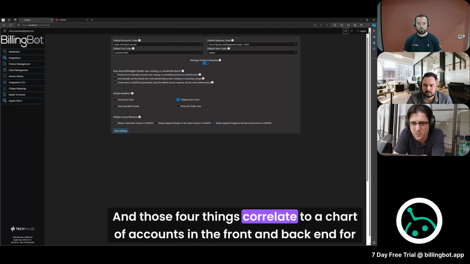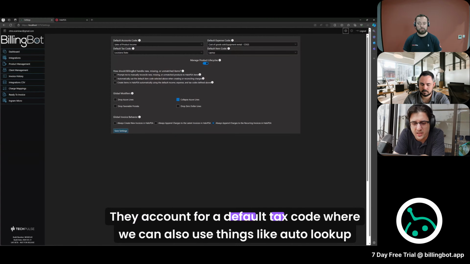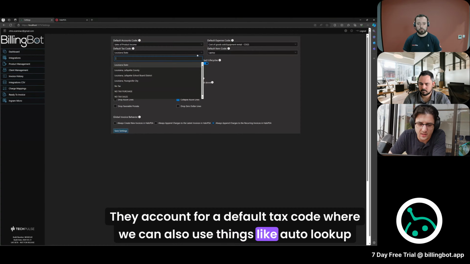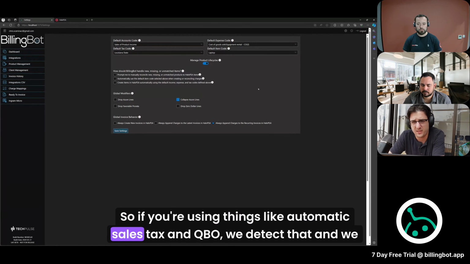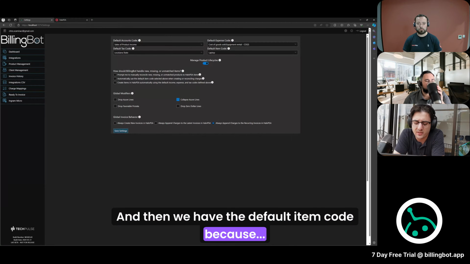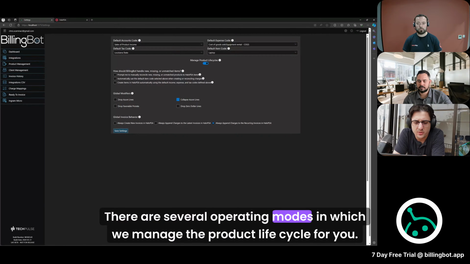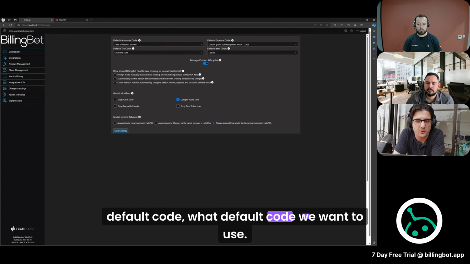Those four things correlate to a chart of accounts in the front and back end for your purchases and your COGS, right? They account for a default tax code, where we can also use things like auto lookup, and we're accounting integration aware. So if you're using automatic sales tax in QBO, we detect that and deal with it. Then we have the default item code because there are several operating modes in which we manage the product lifecycle for you. We need to know, if we need to create an item or link to an item, what default code we want to use.